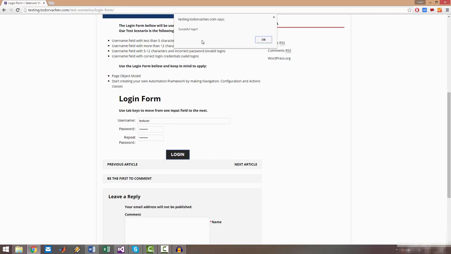Now, our assertion for this case, for example, will be to take the text of the alert box and compare it with the preset text on our own. So we will first say, alright, let's check if the text in the alert box is equal to "successful login!" This is our assertion. And if we have this, then we know that the test passed. If we don't, then the test obviously didn't pass.